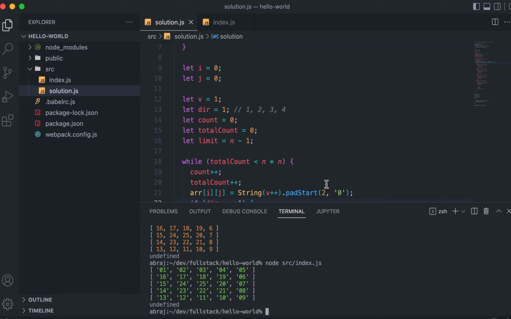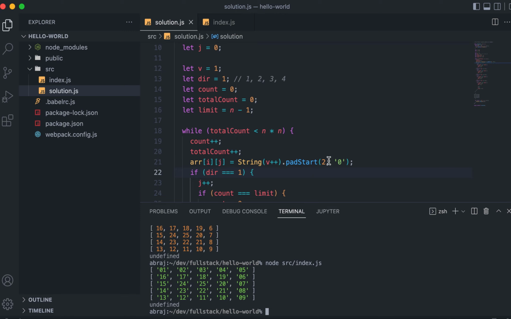Yeah, but the problem is again that this 2 is not fixed, right? Sometimes this whole pad length will be 3, sometimes it will be 1 if it is only 1 through 9.